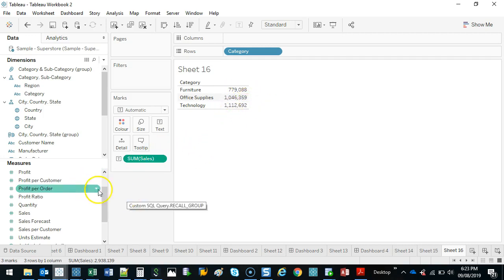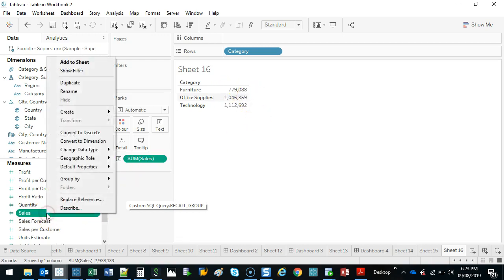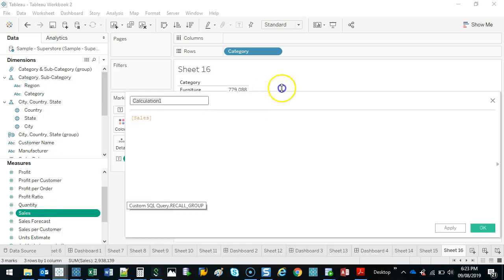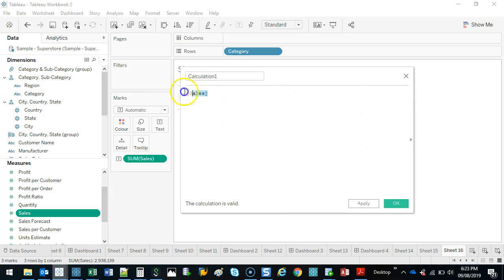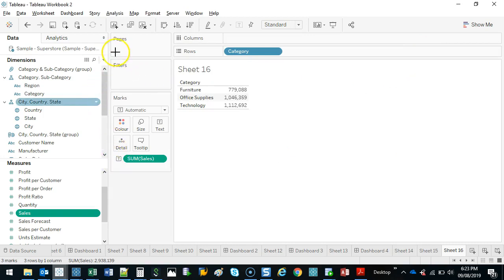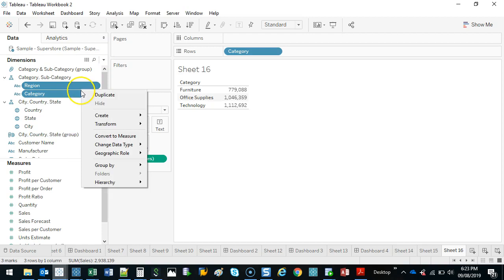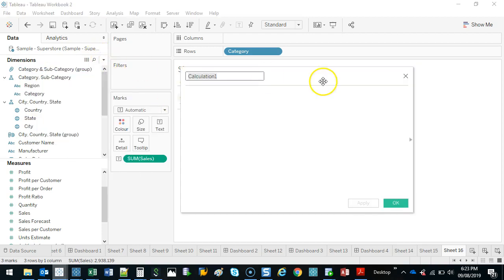And here's how we're going to do it. If I right click sales, I can go create calculated field. By right clicking sales first, it brings it into my calculation straight away. But I don't have to do it that way. I can click on this triangle right here, or I can right click in this white space, create calculated field, or this one, create calculated field.